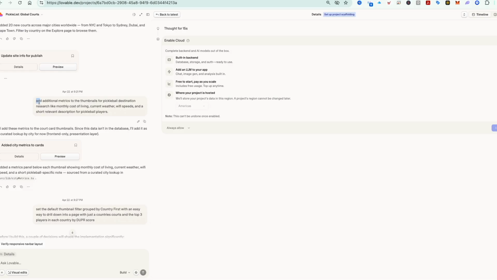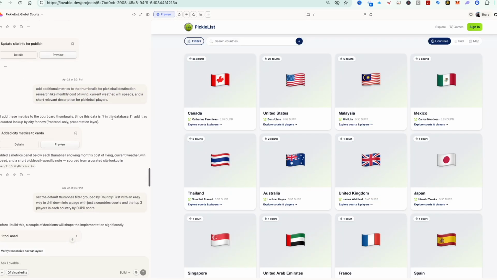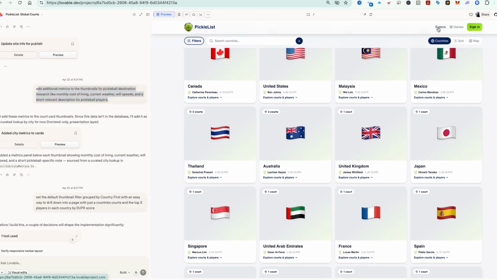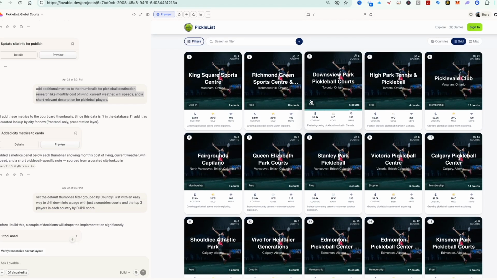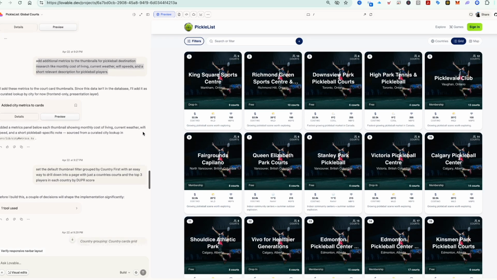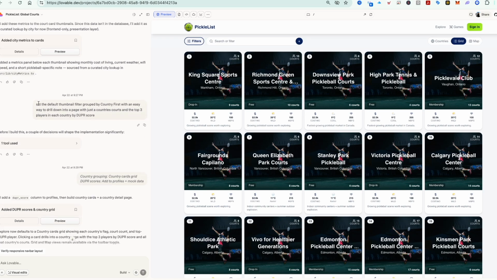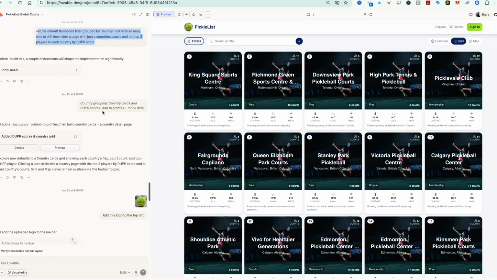So here's the prompt to add additional information to the thumbnails. Add additional metrics to the thumbnails for pickleball destination, research like monthly cost of living, current weather, and Wi-Fi speed. So that is, I believe, on the grid view. So you can see all that key information there. And then set the default view to be grouped by country, and then the top 3 players in each country.